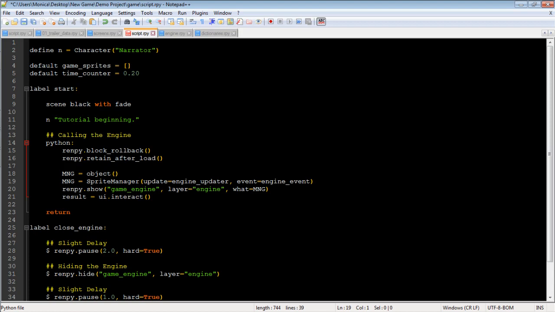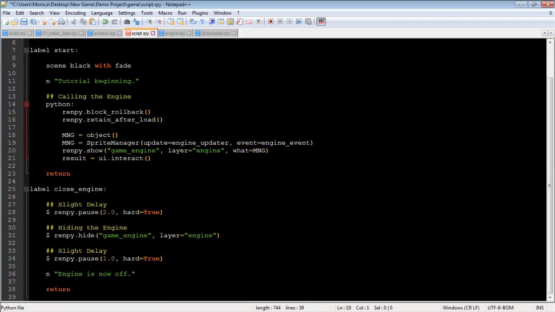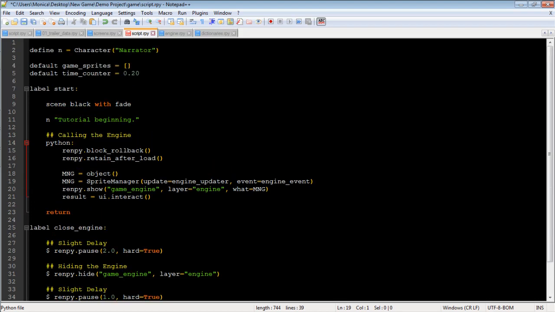So let's proceed. This tutorial is intended for absolute beginners, so don't be afraid of what you're about to see. Don't let it intimidate you. But once you grasp the concept of how to run SpriteManager, you'll see how easy it is to create very complex games, even with no coding knowledge.